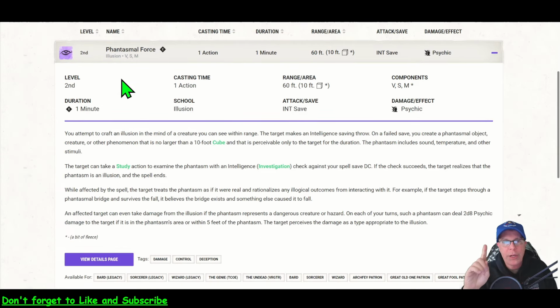And I almost forgot one of the most powerful spells in the game, a 2nd level spell, Phantasmal Force. Range of 60 feet, area of a 10-foot cube, and it includes sound, temperature, and other stimuli, and they have to take a study action to examine it with an Intelligence Investigation check against your DC. If it succeeds, it realizes it's an illusion. So while it's affected, these are things in its mind. So you could make the creature blind. You could make them in a heavily obscured area, and there's nothing they could do about it.